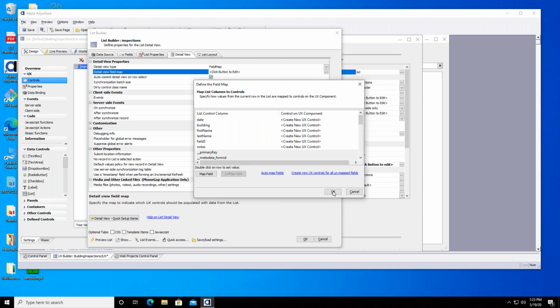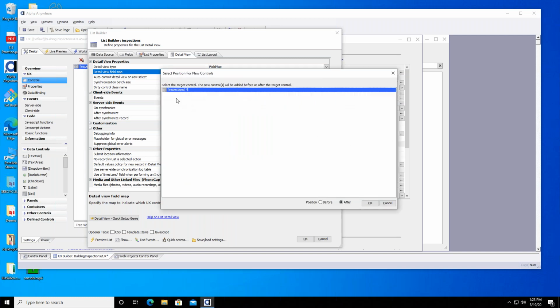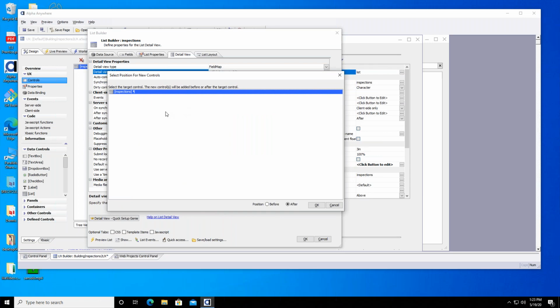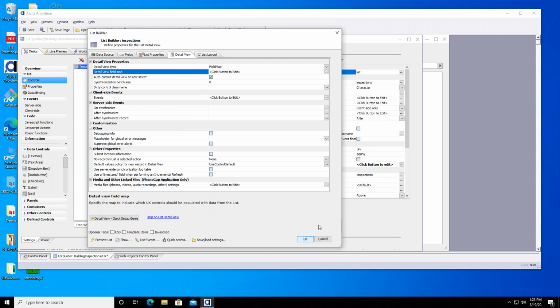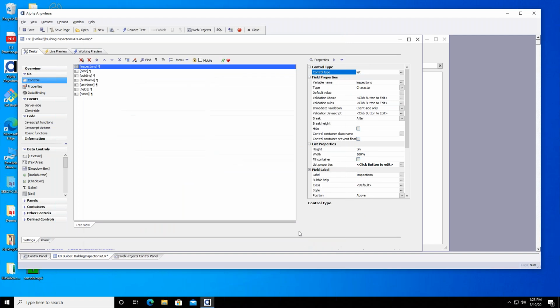So I'm going to go ahead and click OK. And it's going to start building controls. And it's going to ask me where I want those controls. For now, I'm going to say it's OK. You can put them just underneath the list controls. So there's position after the list control on the form. And that's fine. And I'm going to click OK. And now let's go back into working preview.